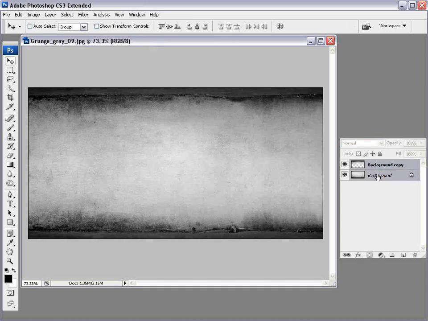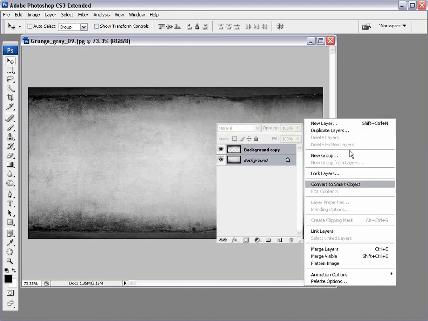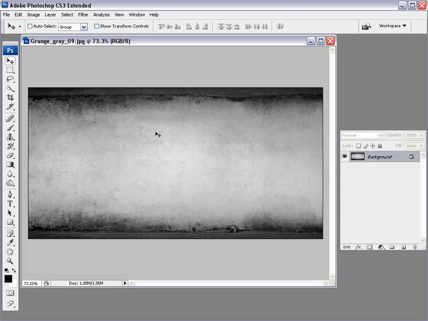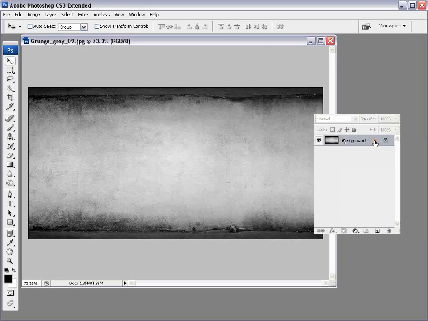I'm going to flatten this. I'm going to select both layers and go to the menu here. We can flatten the image. And the other thing we need to do is make the left and the right edges also do the same thing. So again, let's bring this back into a layer. You can just double click on it and it'll turn it into a layer again.